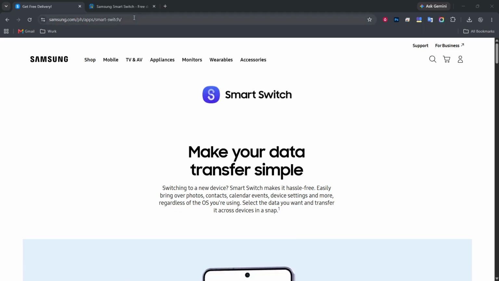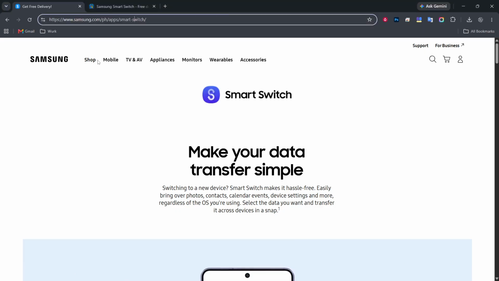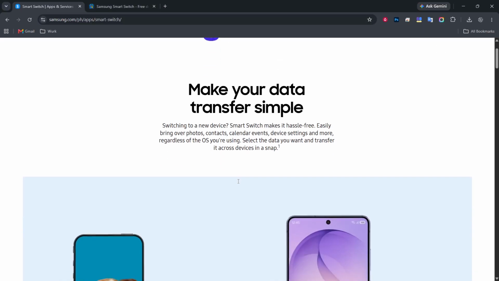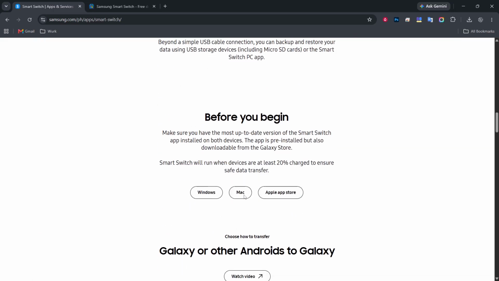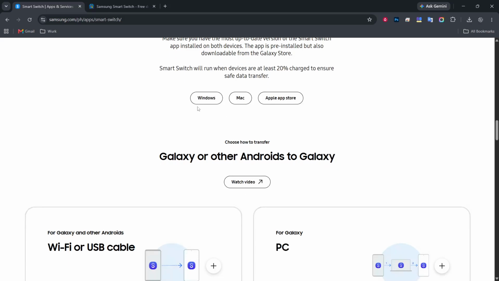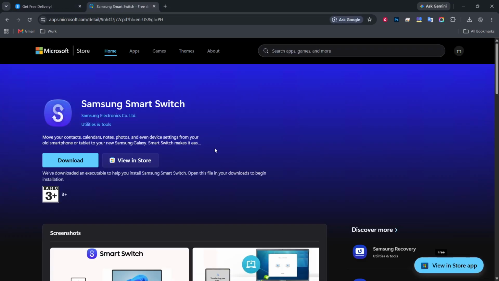To get started, open your preferred web browser and navigate to the official Samsung website. Look for the Smart Switch download link, which is usually easy to find. Once you locate it, click on the download button. The installation file will begin downloading. After it finishes, locate the downloaded file in your Downloads folder and double-click to start the installation process. Follow the prompts to install the software.